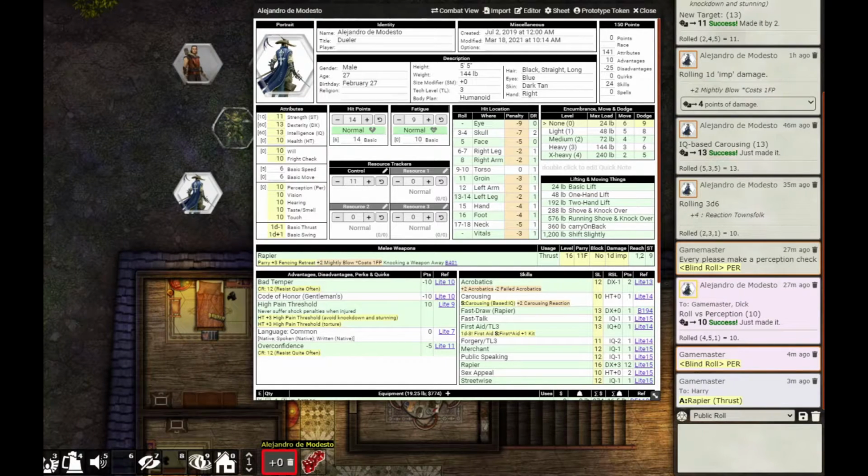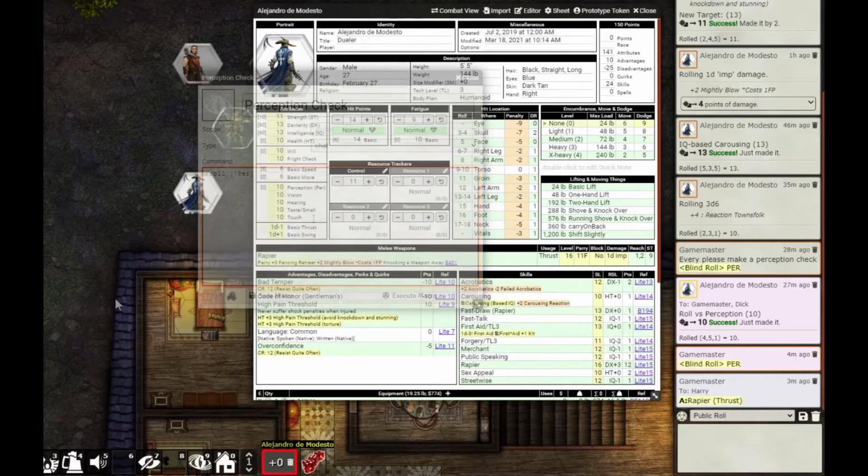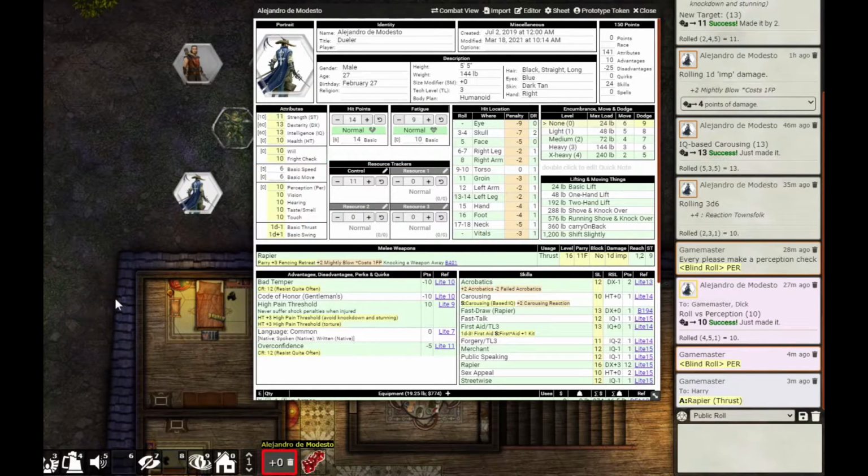Where it does become interesting is for chat macros. A player might make a chat macro like this, /roll blind perception check. And anytime the GM asks them to make a perception check, they can click on the macro, or they can just type the number 9.